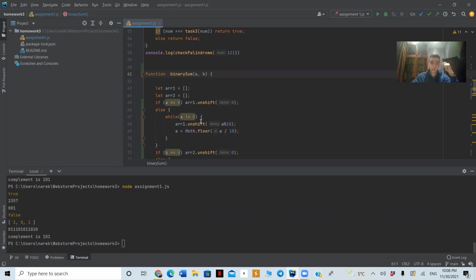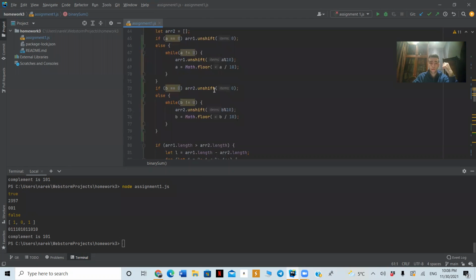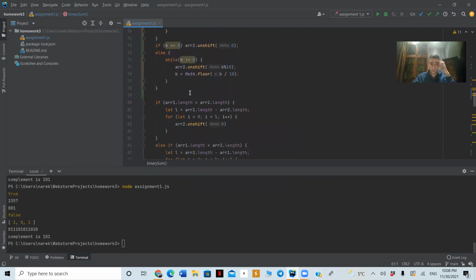Else, while a is not equal to 0, we write r1.unshift(a % 10). So we take the number's remainder when divided by 10, and we add the remainder from the left. And a = Math.floor(a / 10). That will be our way. We write the same code for b, so we don't need further explanations.